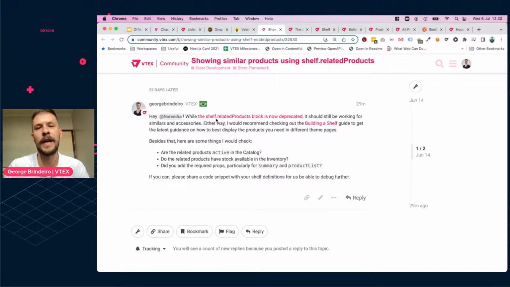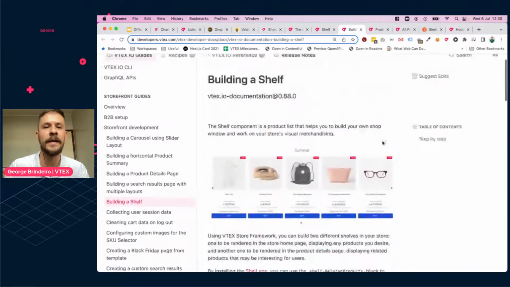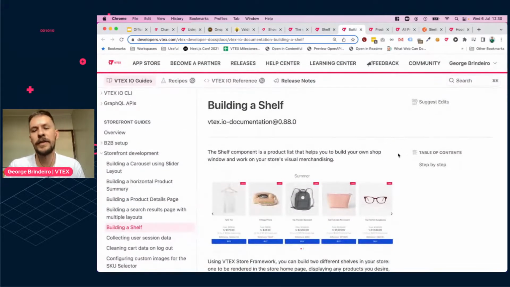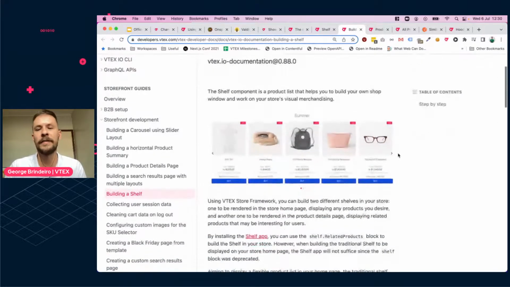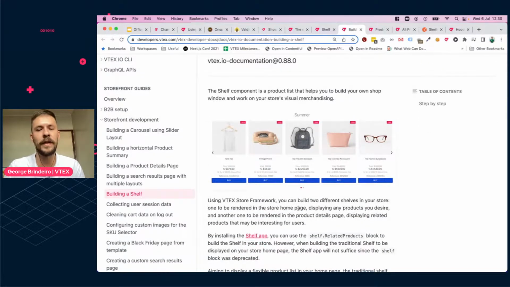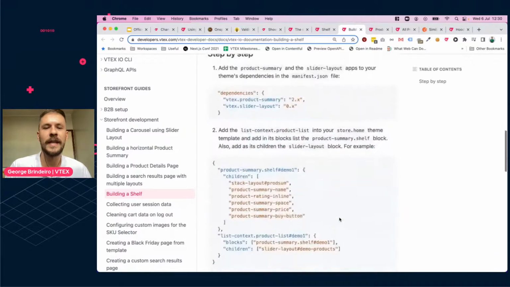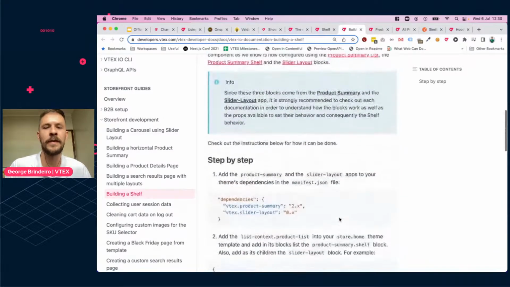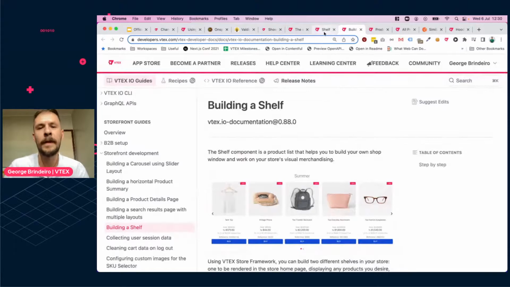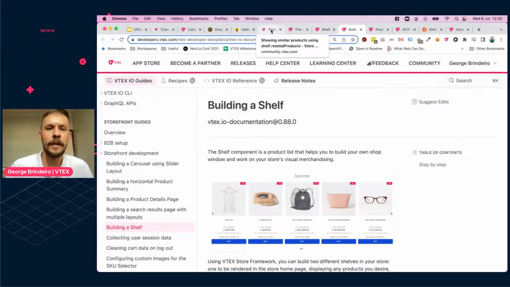Either way, we have a new recommendation. Building a shelf is the new guide that will explain how to build a shelf from zero in different contexts, either in your home page or in a product details page. That's super useful. Pretty fresh documentation that goes through every step of the way. So definitely recommend looking into it.